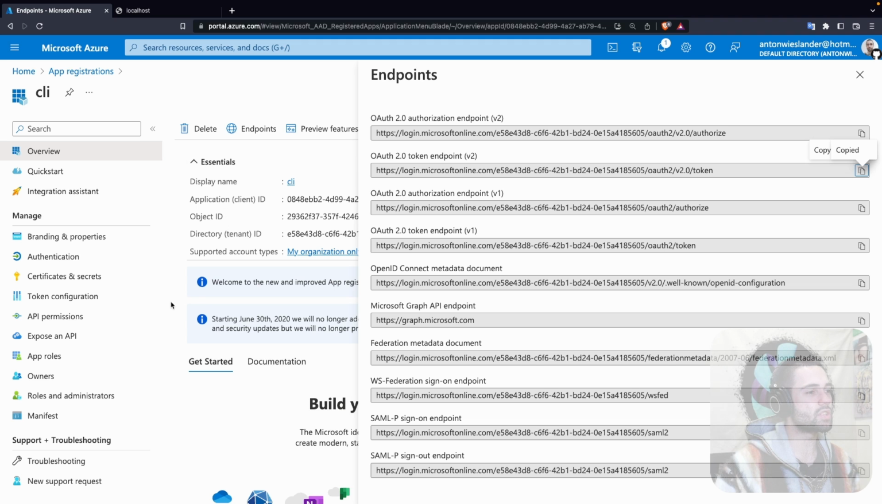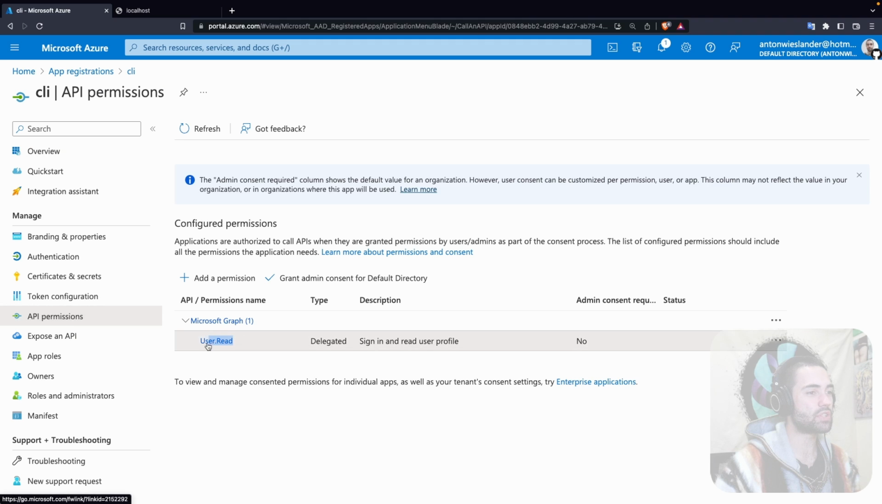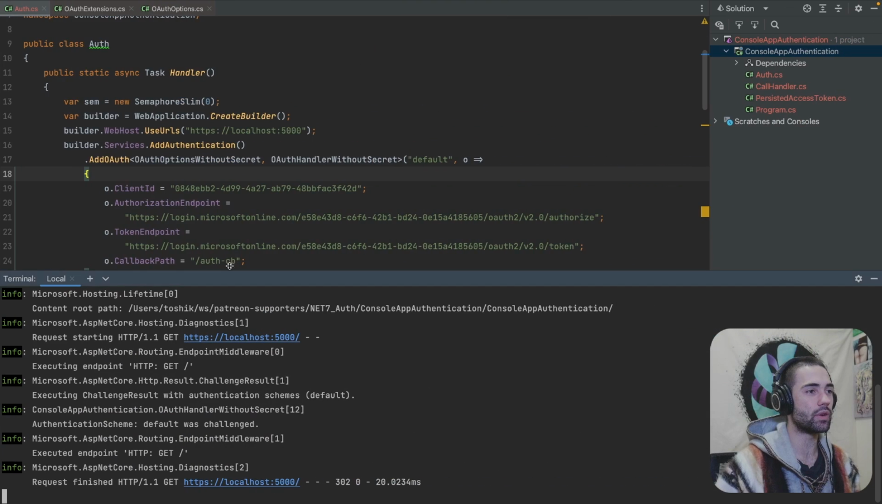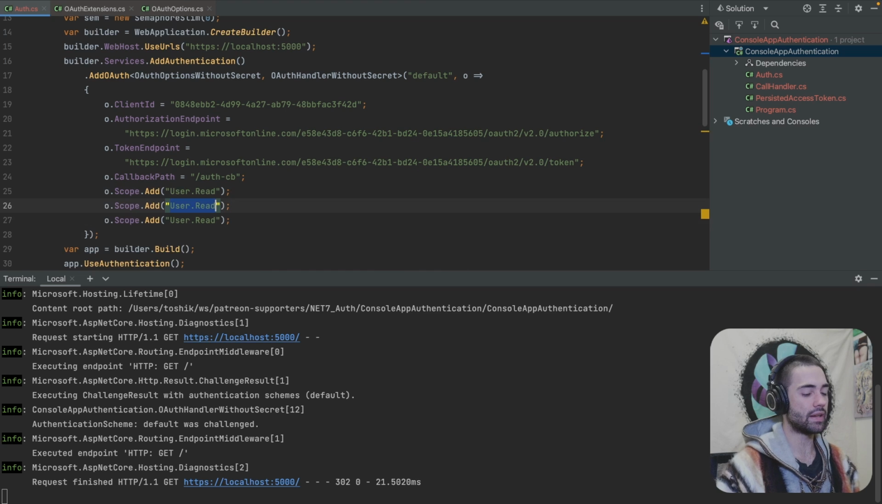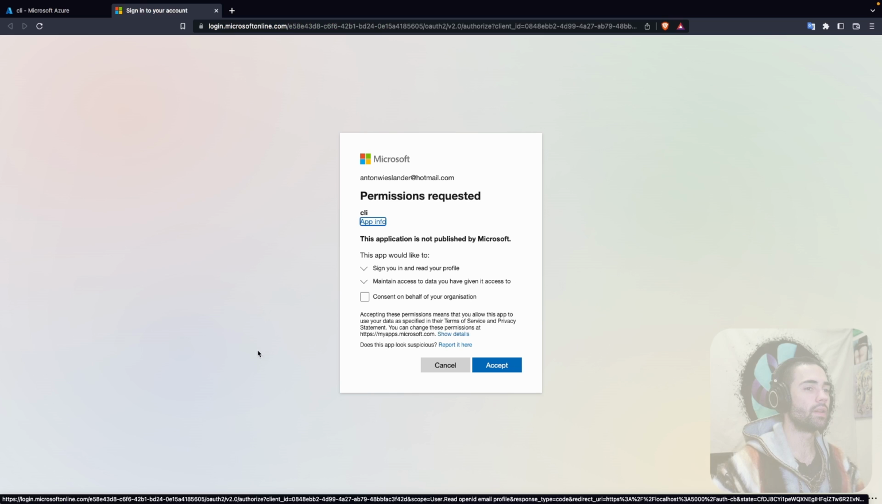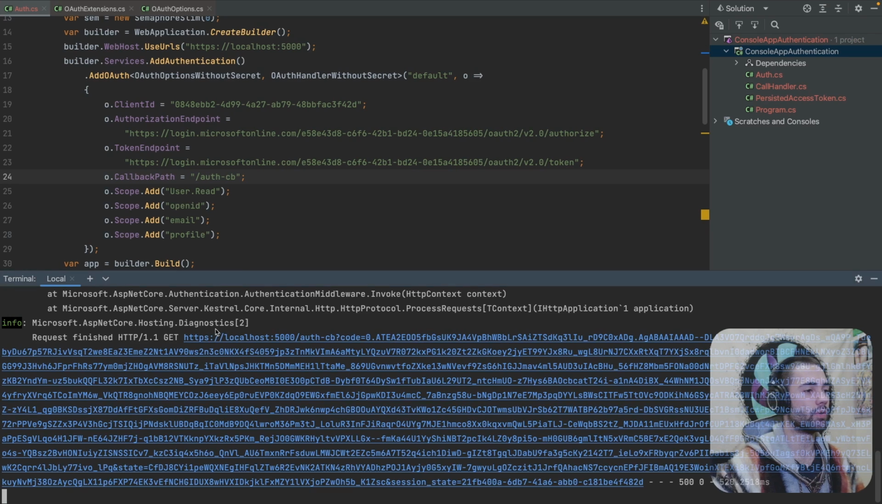However, we're just not requesting any scopes. So let's go to API permissions, and it was User.Read that I want to request. So in here, I will specify scopes. Let's add User.Read, and let's just make sure that it's all in one line. We're also going to add stuff like openid and email, and I think profile, just to be sure. Let's restart the application. Here's the login screen. Let's accept, and we get a 500 on the auth callback.